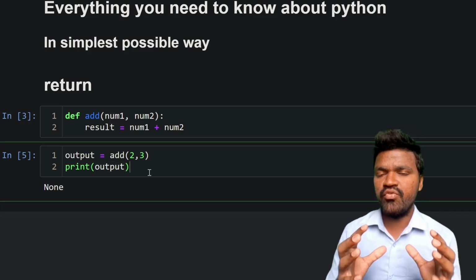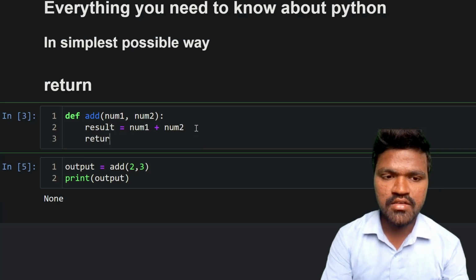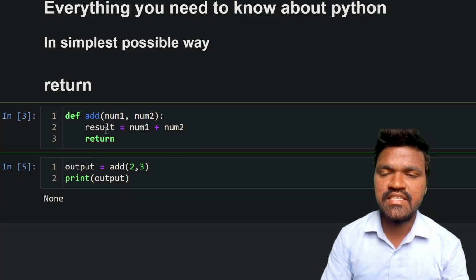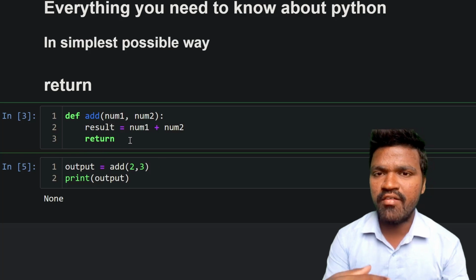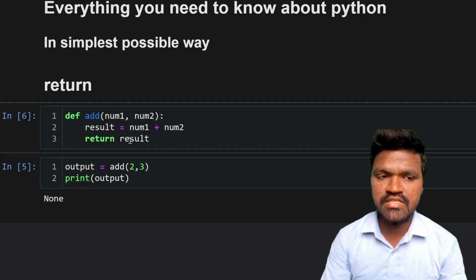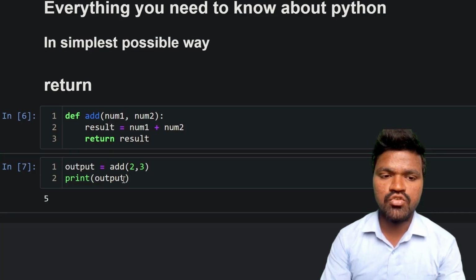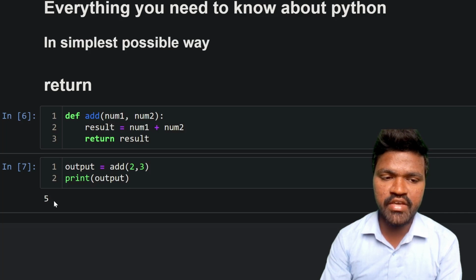Let's say if you wanted to return the value, you need to mention the return keyword. By mentioning this return, this result will be returned. So now I wanted to return the result, so I am mentioning result. If I execute this, it got executed. Now if I execute this, we are getting 5.